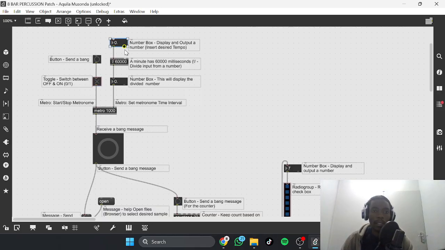So right now we are starting with this object called the number box, and what the number box basically does is to display and output a number. So this particular object is going to work as where we insert our desired tempo.